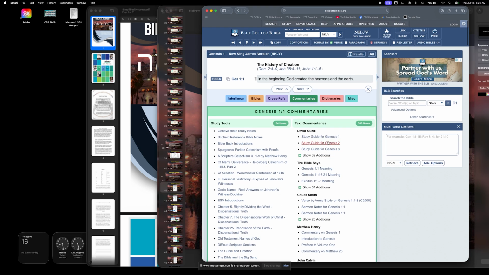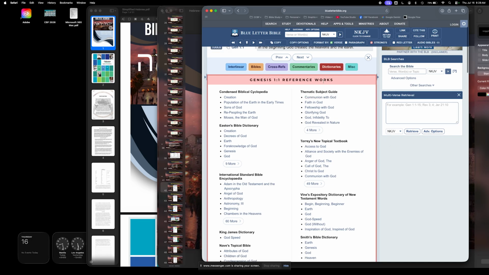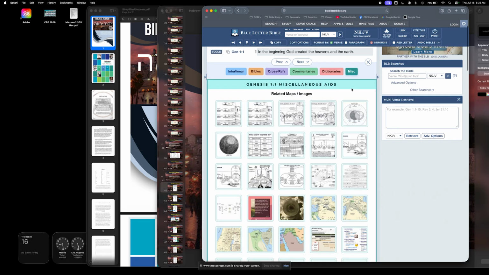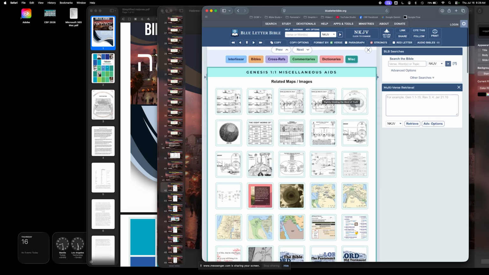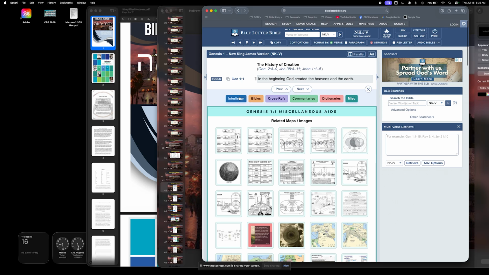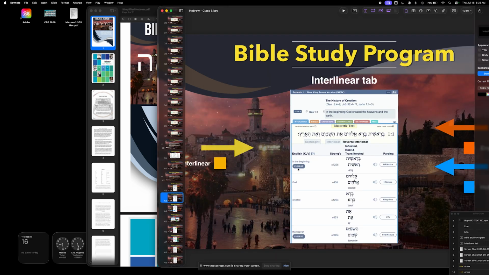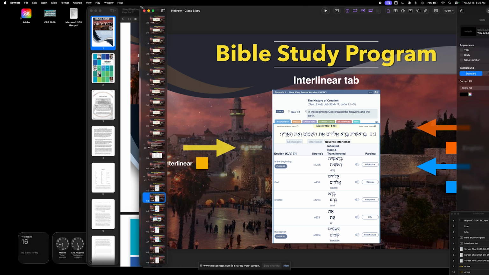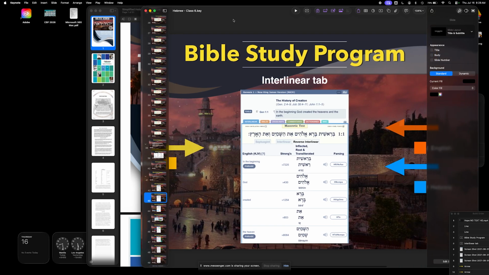You can read one of them, open up the commentary, as well as dictionaries. So you have dictionaries tied to that verse if you're looking for specific meanings. And the miscellaneous will give you anything from maps to different images, all tied into that verse. So a lot of information is in these tabs. What we want is the interlinear. That's what we're after. Why are we after the interlinear? Because the interlinear is going to give us our two different Bible translations.